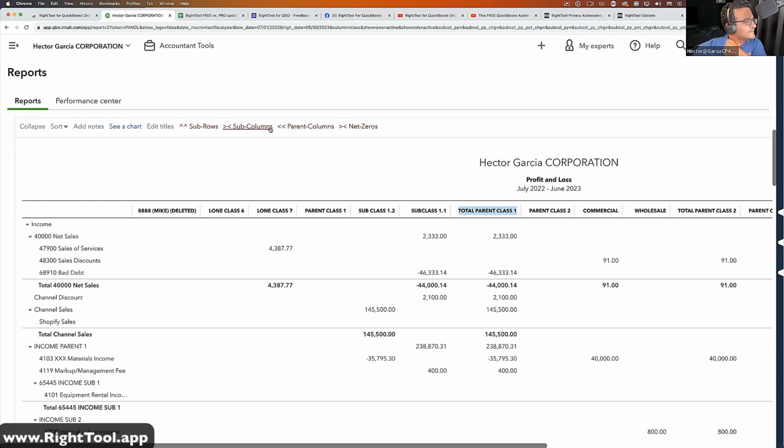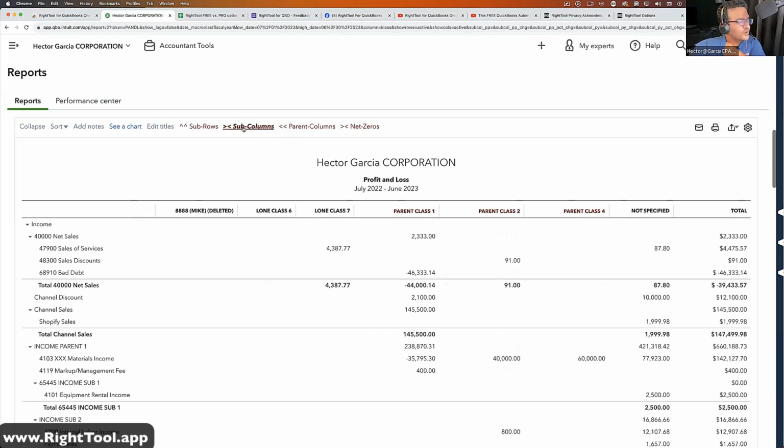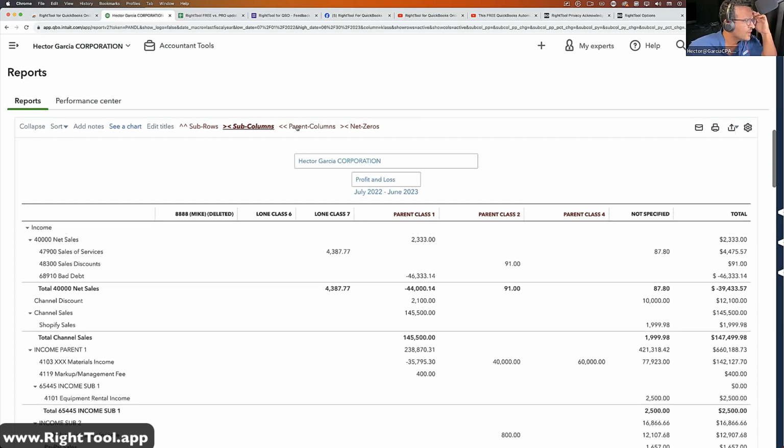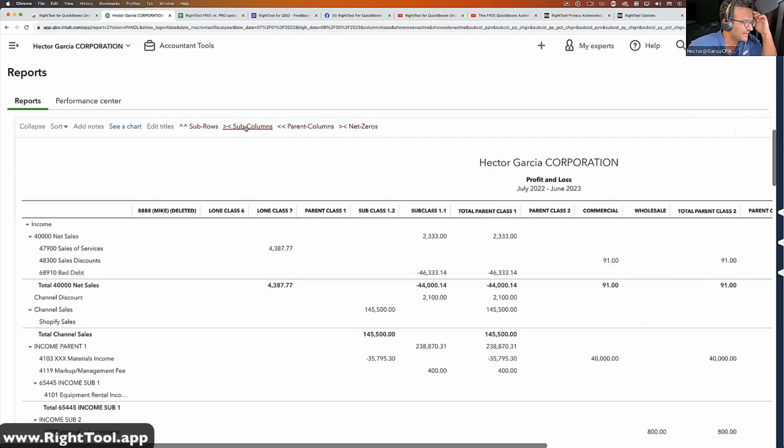So we have this little button here that says subcolumns. When you click on that, it turns the parent class red to let you know that we did something with it, but it hides all the subclasses in this specific case. So that's number one, and that was a big thing for nonprofits. When you click on it again, it expands it, and then we have close parent columns.